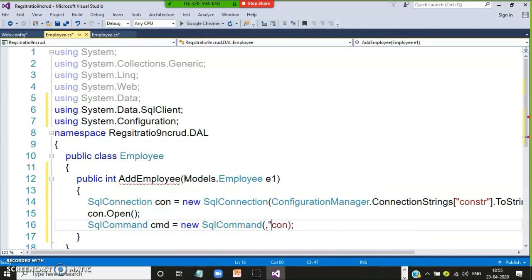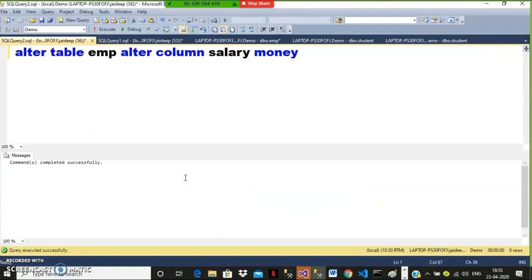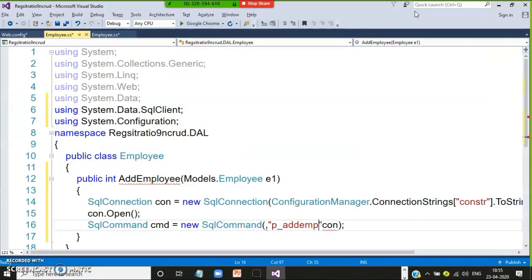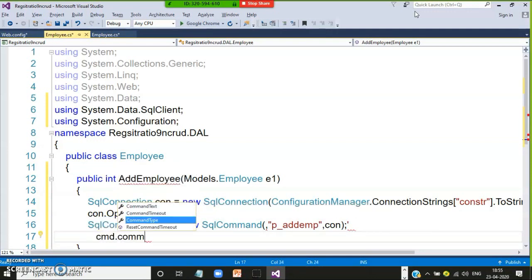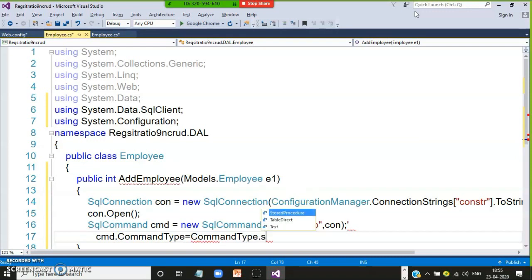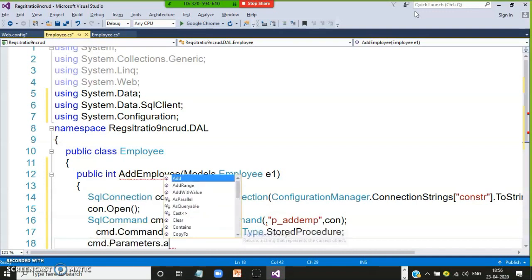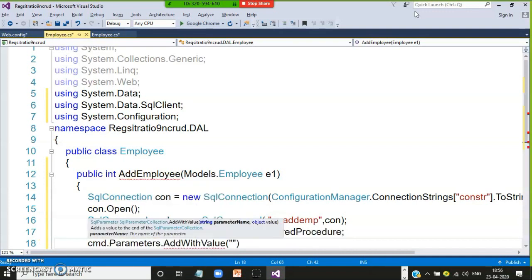Here what is my procedure name? Here I'll give p_add_employee. This is my procedure name, I think. p_add_emp, okay? And then mention that comma con. And then mention that we are working with a stored procedure. Here I can write something like cmd.CommandType is equal to CommandType.StoredProcedure. Then pass the parameters: cmd.Parameters.AddWithValue of parameter name.